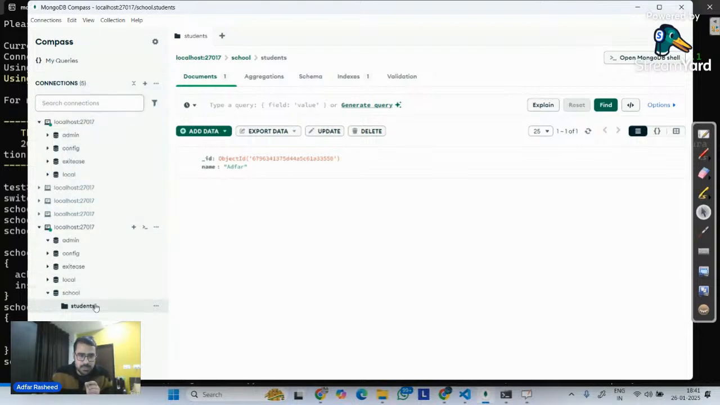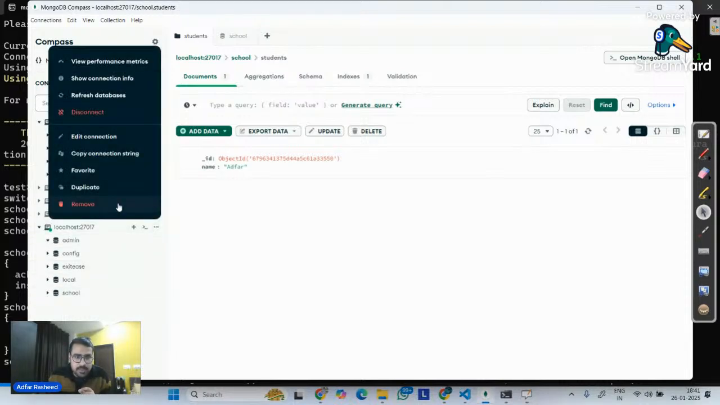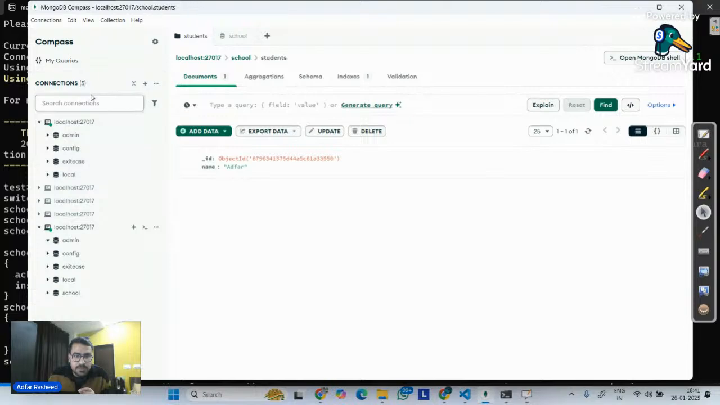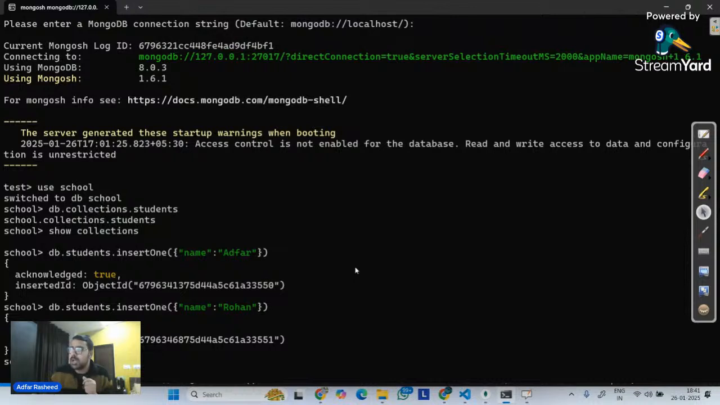If I refresh the database and click on this, why is it not working? It should properly have the data here. Maybe it's not getting refreshed properly. So this is live. Yes, it's live. If I refresh my database, it's not displaying me any data, right? So what is the solution to this? I won't depend on the Compass. I will simply go here and write a command.